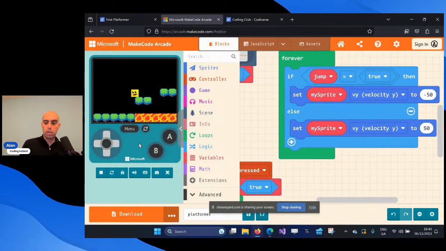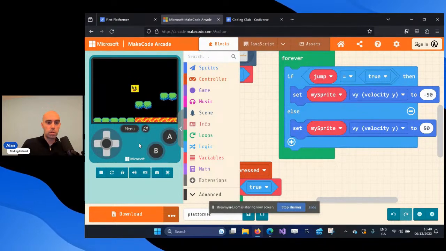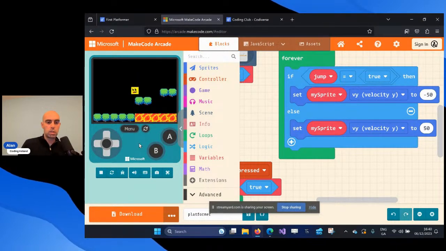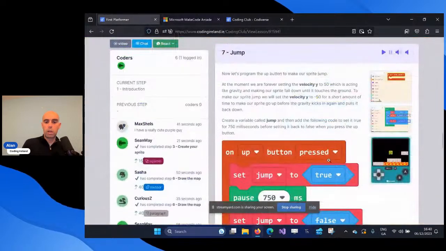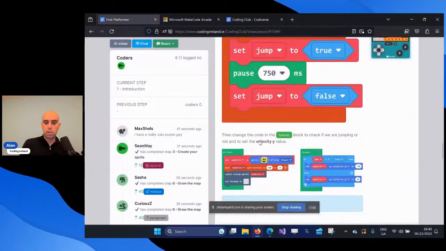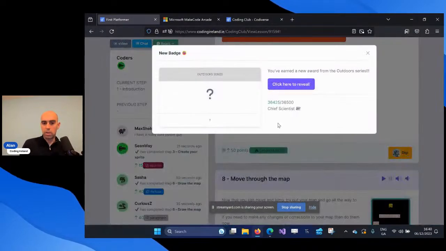So now hopefully, when I press the up arrow, you can see my character jumps up in the air for a little bit and then falls back down. So that was quite a lot. I'm going to mark my step as done and have a look at the chat.